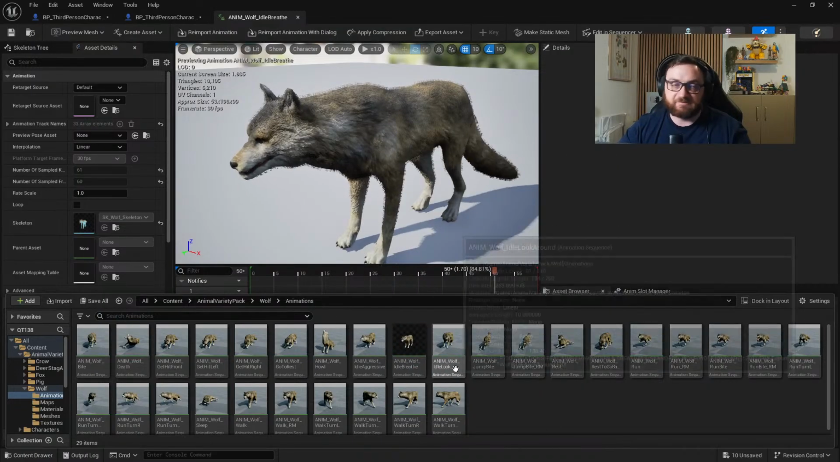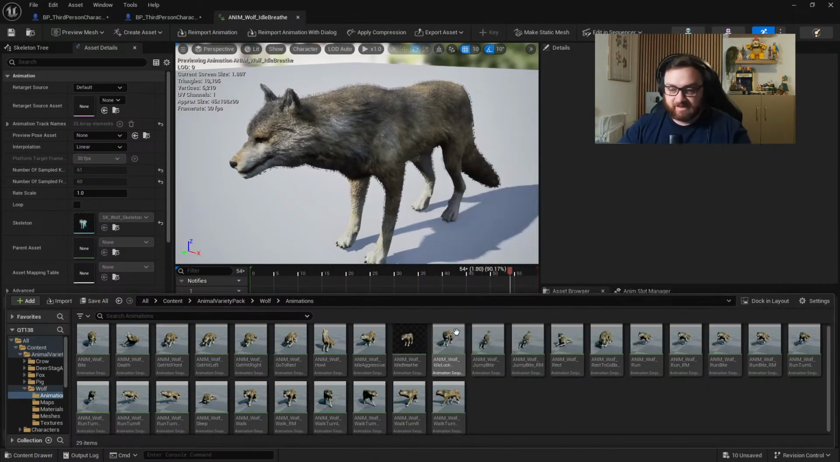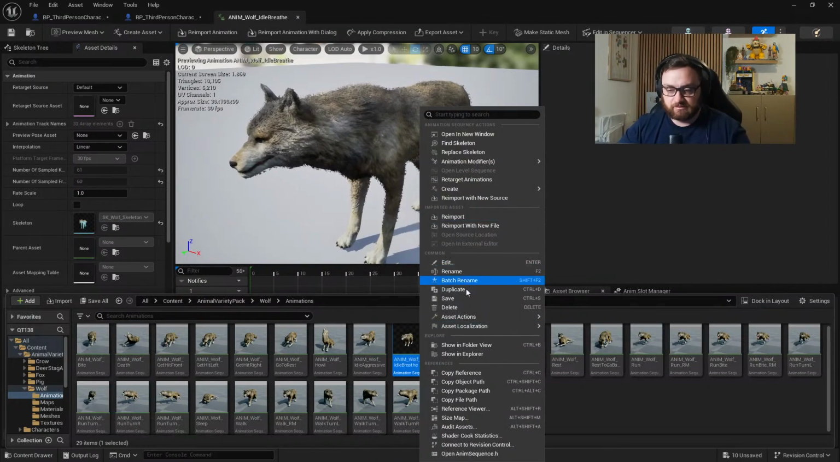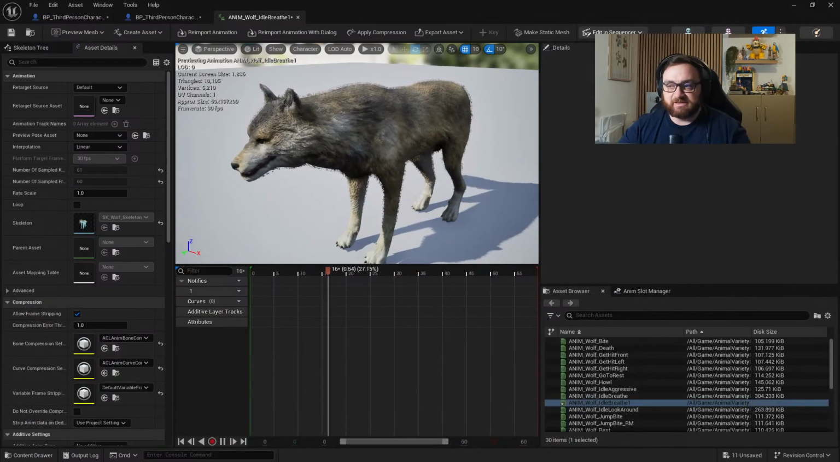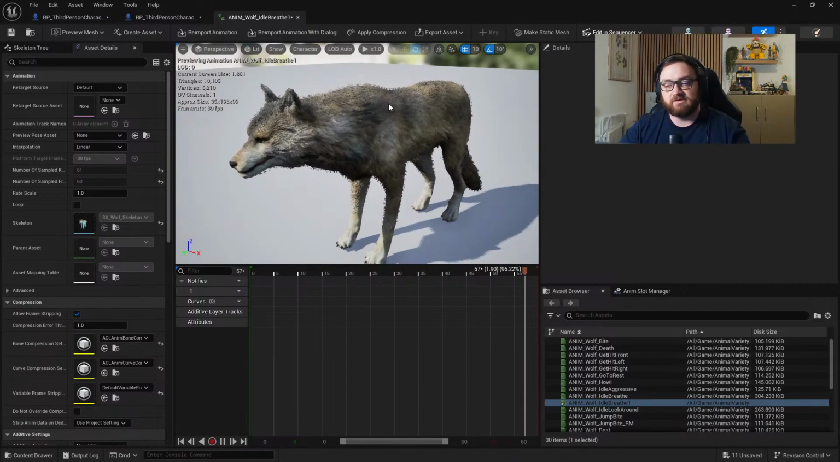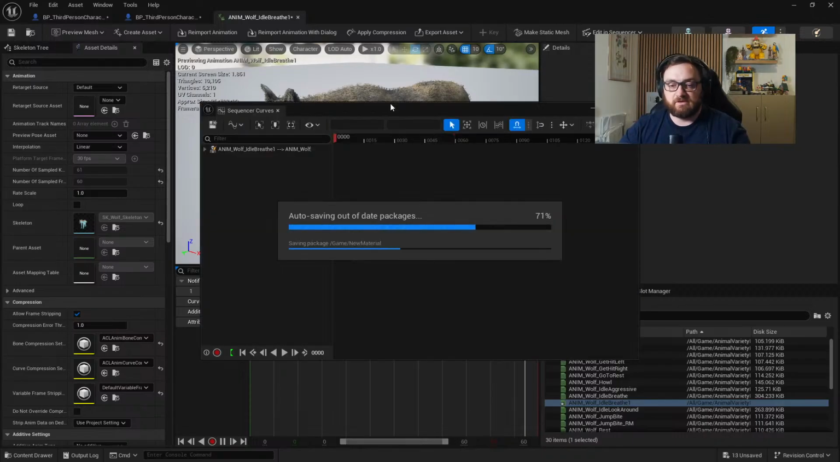So let's say we've got an animation from a pack you want to edit. Always duplicate it because you don't want to mess up the original. So duplicate that. Open that up. I'll have breath 1. And then you want to go to edit and sequencer. We're going to do edit with FK control rig because we don't have access to a control rig for our wolf here. So we'll just do FK rig.